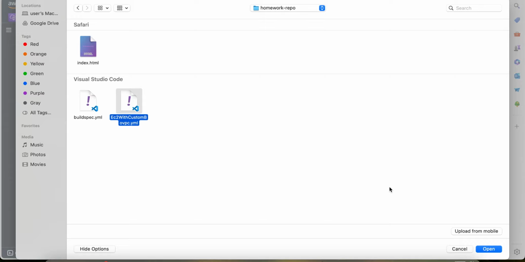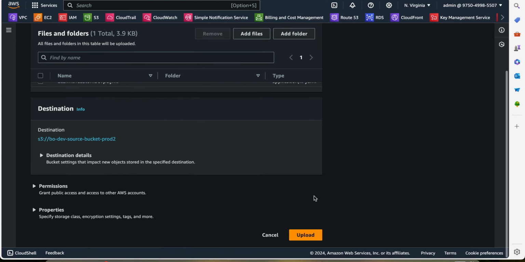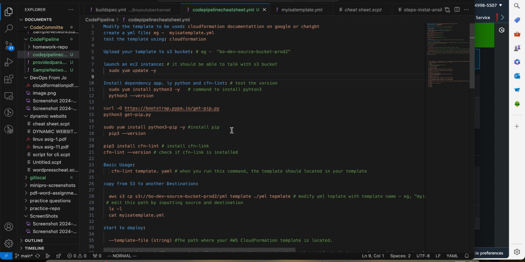Okay, I'm gonna add this one and open it up, and once it's here, I'll load it. So this file has been successfully added here. So I know for sure that I have a file that has been added in my S3 bucket. And if I come back to my cheat sheet, that is the part here that I was supposed to do. And launching an EC2, I have launched and I have updated it.